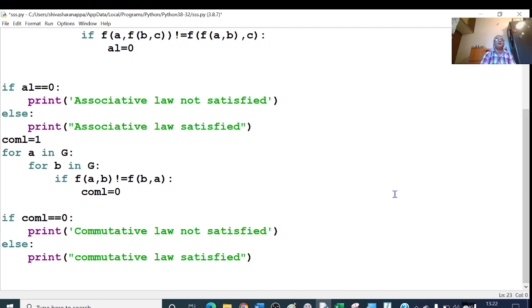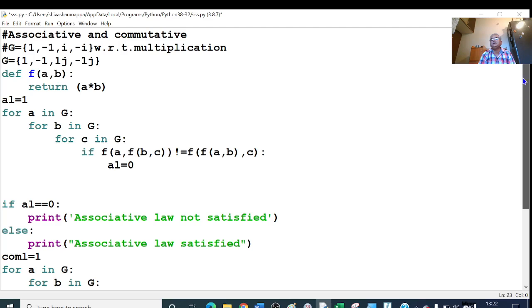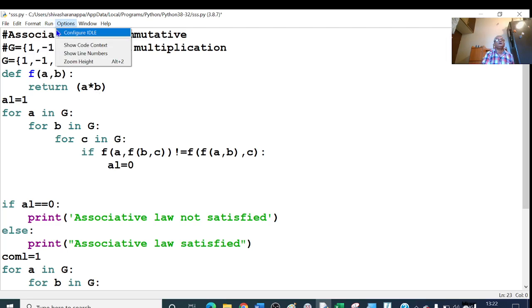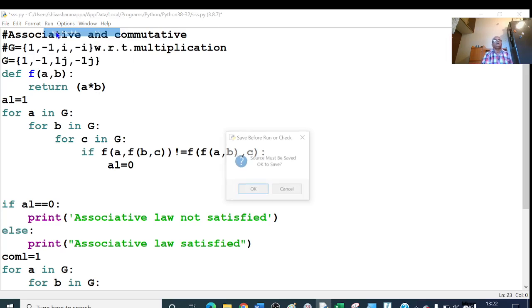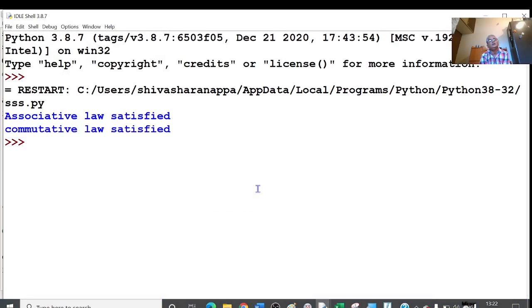Now if I run this program, what set have I taken here? I have taken the set as 1, minus 1, i, minus i. The operation is multiplication, and we know that multiplication is associative as well as commutative. If I run this program, associative law satisfied, commutative law satisfied.